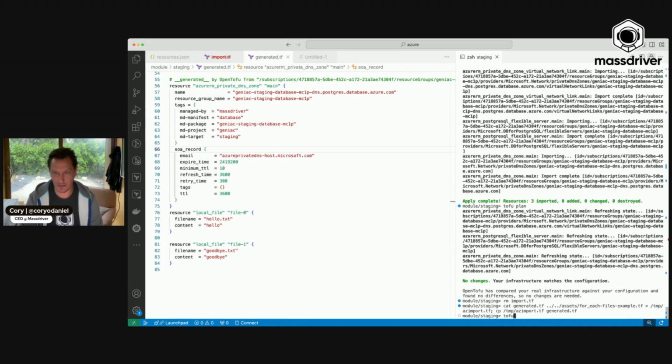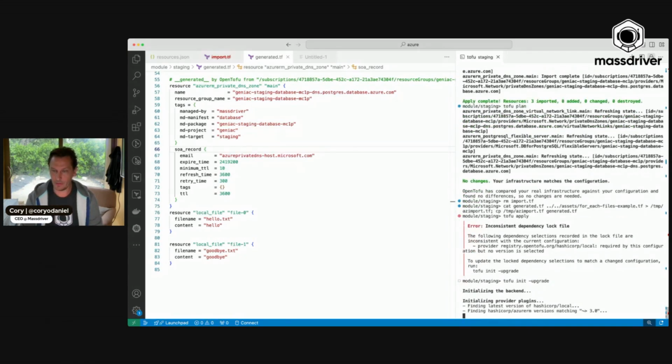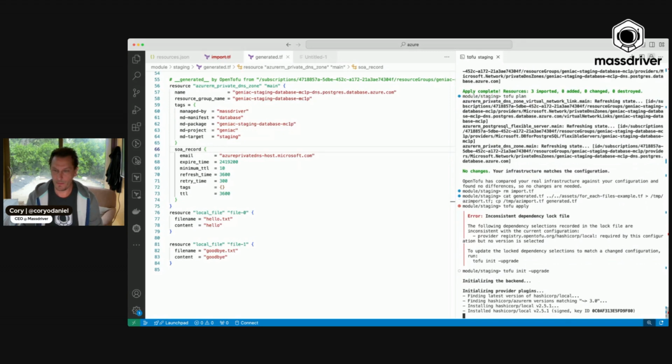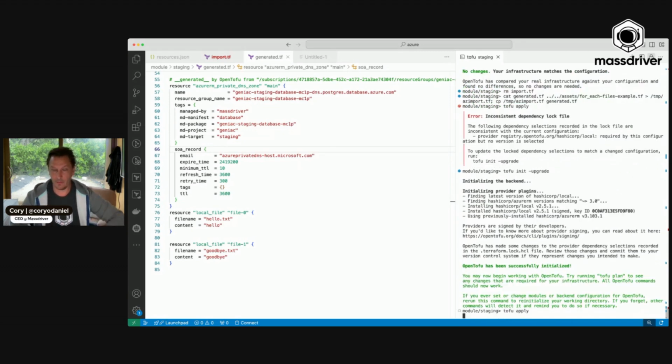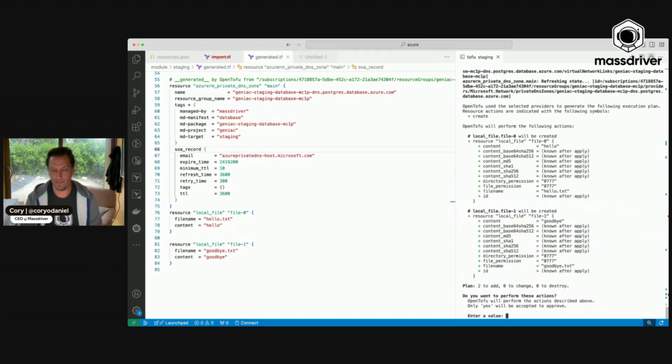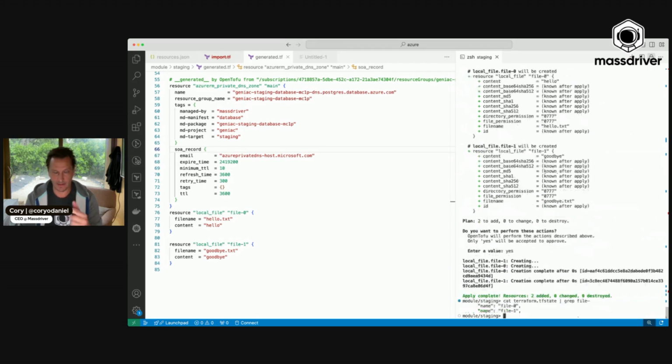But let's go ahead and do a tofu apply so I can create these two files and get them into my state. I need to just do an upgrade really quick to get the newest provider for local. Let's go ahead and do a tofu apply. And now this should create these two files on my disk and get them into my state. Bada bing, made those two. And now if I cat my Terraform state, you see that I've got these two files in here, right?